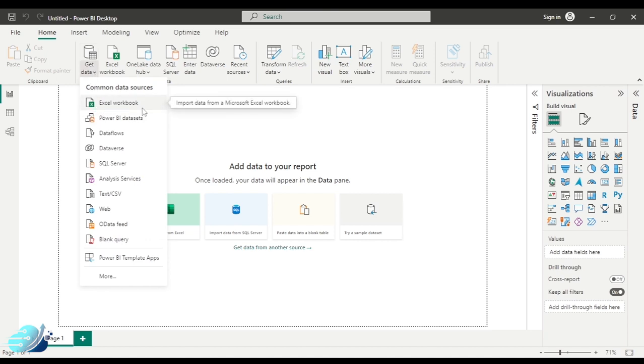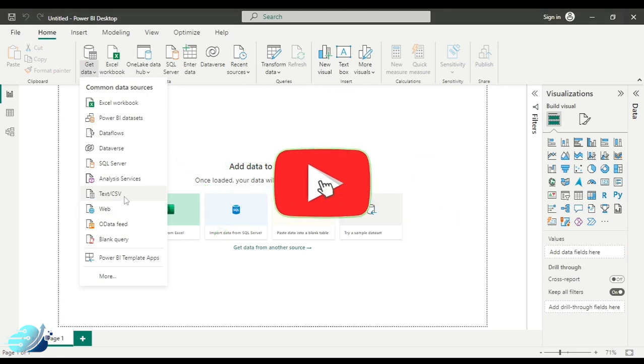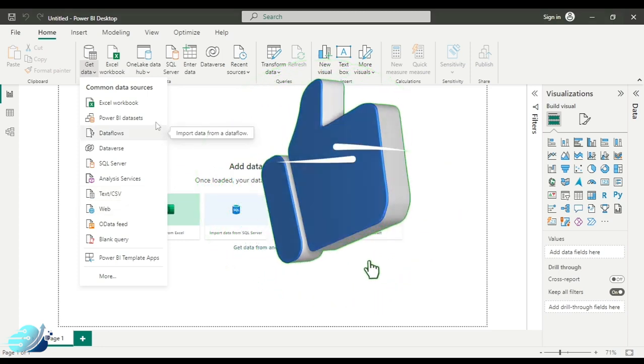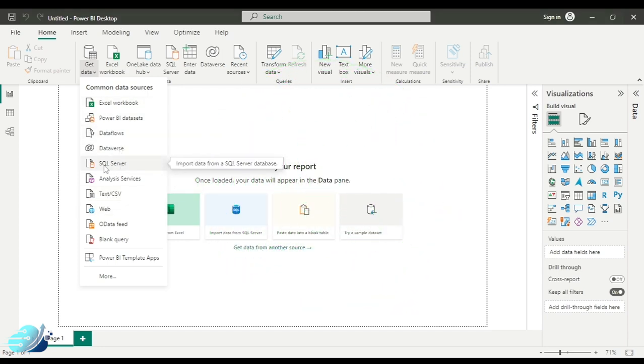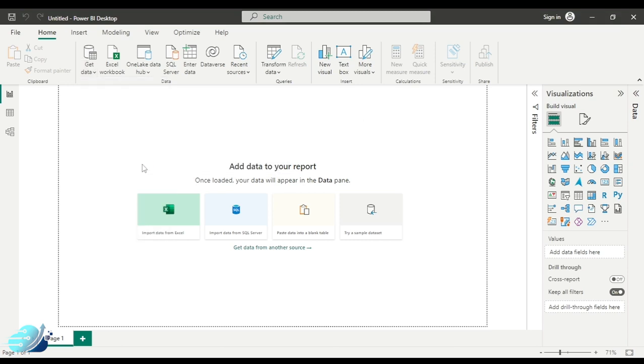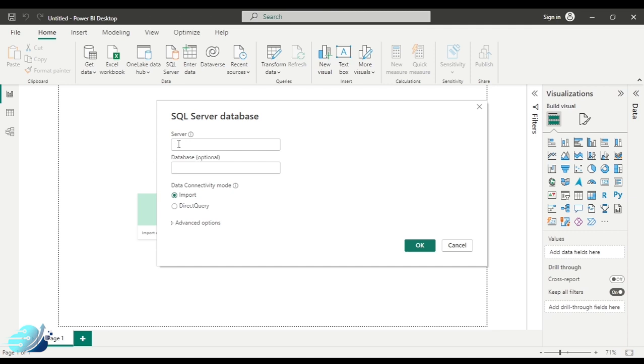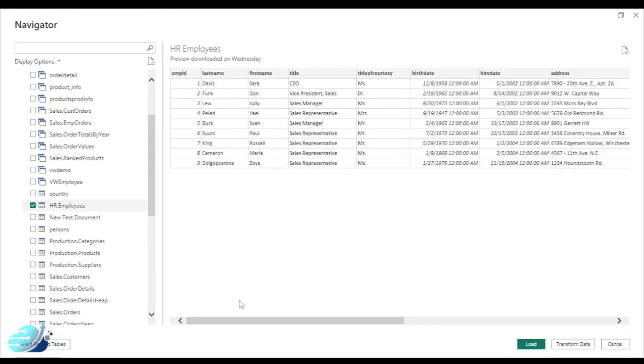Firstly, let's tackle importing datasets from SQL Server. Power BI offers seamless integration with SQL Server, making it incredibly easy to import data. Here is what you need to do: open Power BI and click on the Get Data button. Select SQL Server from the list of available data sources. Enter the server details, including the server name and credentials, and choose the specific table or view you want to import. Click Load to import the data into Power BI.